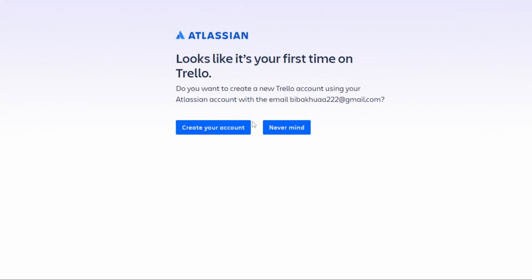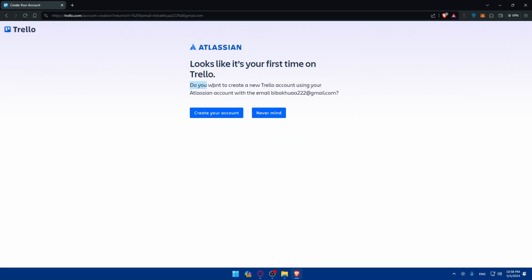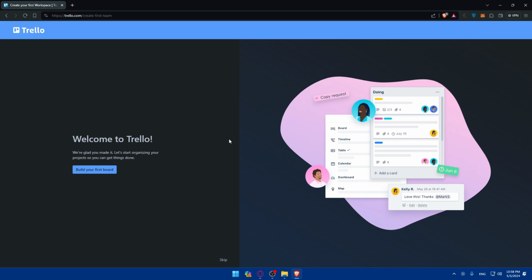And as you can see, it looks like it's your first time on Trello. Do you want to create an account using an Atlassian account? Of course, you can use that if you want to. So I'll just go and do that. Why not? And create an account. And yeah, as you can see, I'm already on Trello. So welcome to Trello. We're glad you made it here.